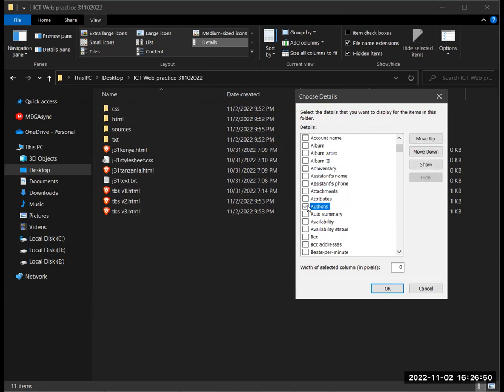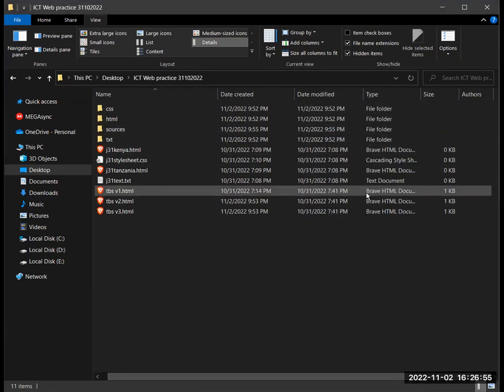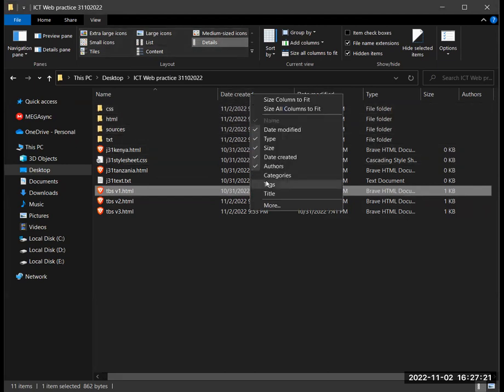Authors. Can you see this word? Authors. I'm not getting any authors right here, it's blank because I haven't set it. So I can go to file properties, and over here, I can go to details and I can set an author. Well, it's not in your syllabus, you don't have to set author, but basically if you want more details, you can get that from the detailed view, and by right clicking it, you have more options here. You have categories, you have tags, you have titles, everything.